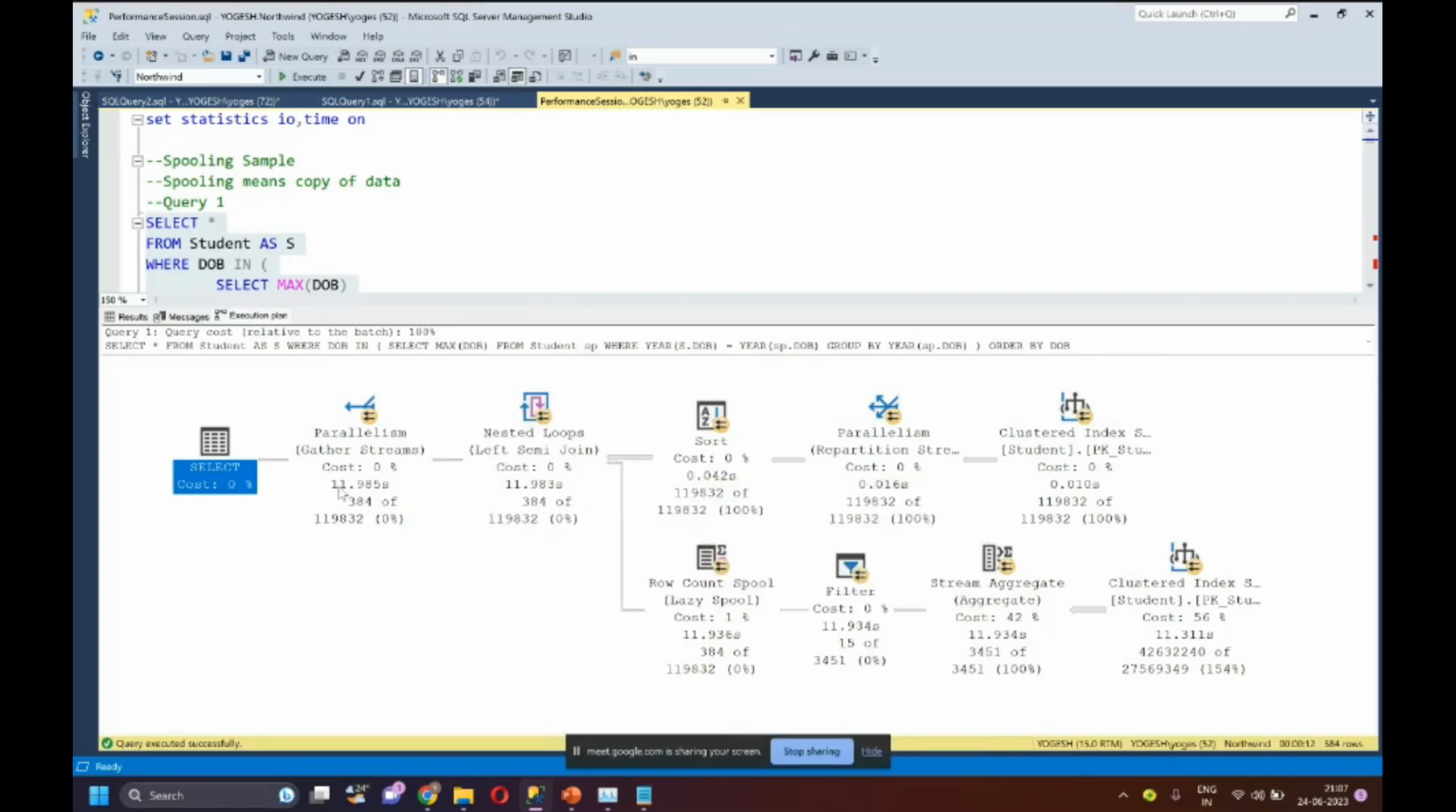In the execution plan, you see the cost 0%, 0%, and then you see 56%, and then you see 42%. That means how much time your SQL Server has to spend on this particular operation. So the heaviest one is the 56. Is that right? Yeah.